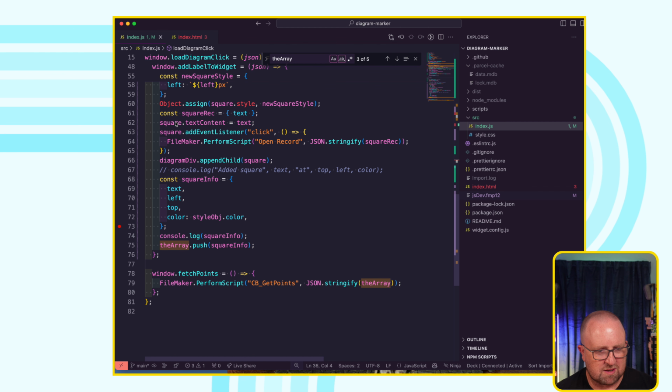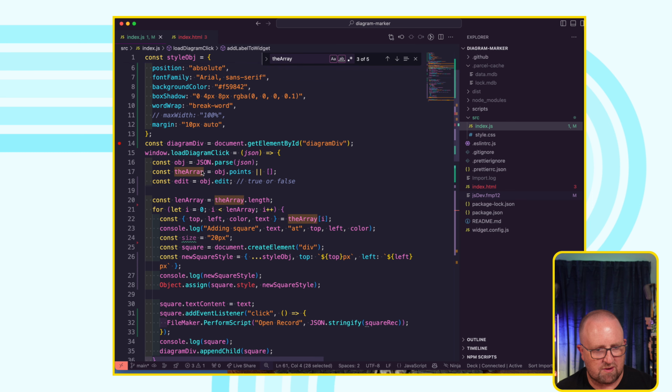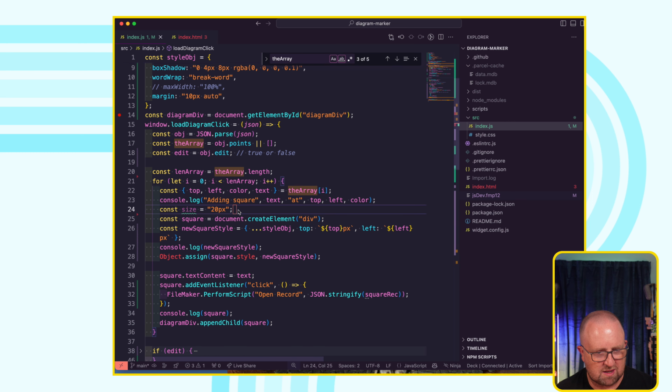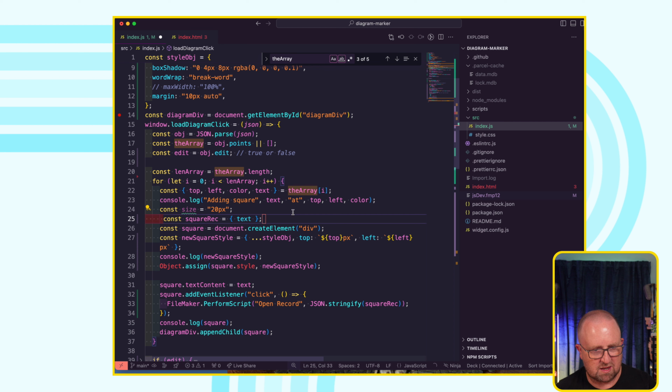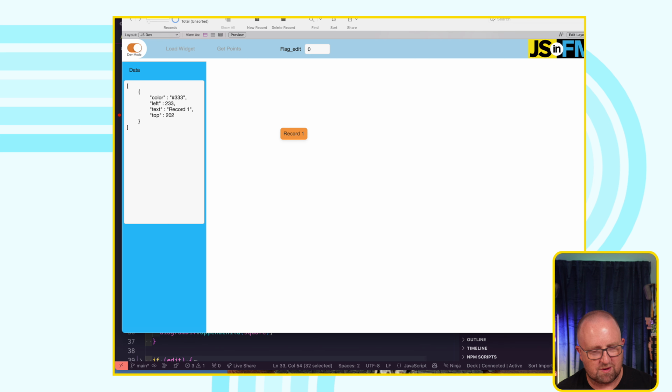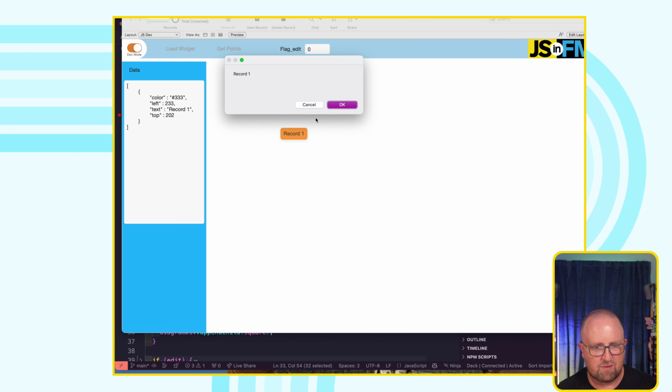Square rec is this. I need this as part of it, so the text is coming in from FileMaker. It's being set into this variable, and that's being used in this open record. Okay. There we go. There we go. There we go.